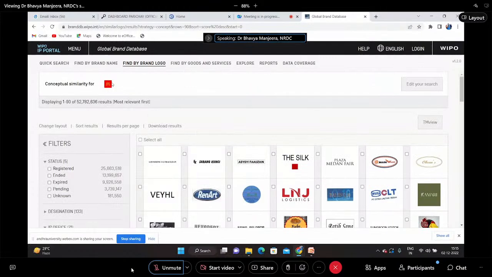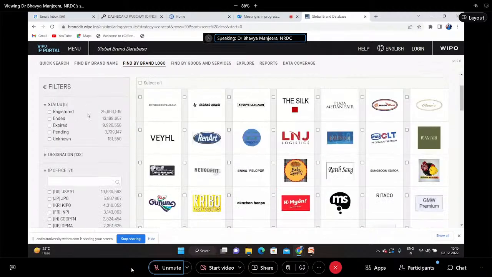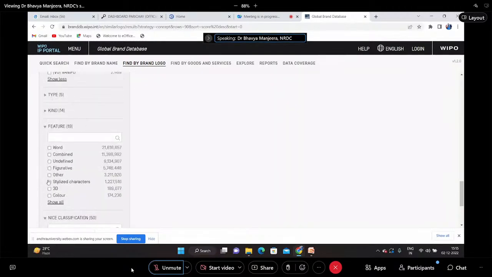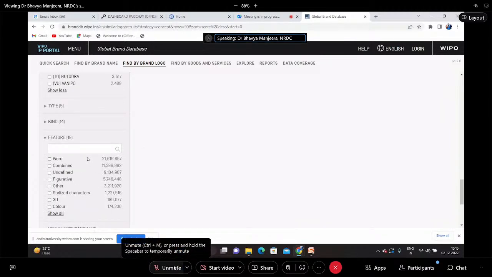I have taken a logo. You can go by brand name. You can do a quick search by just typing a word. I took a logo because, see, why I'm proposing this global brand database is that in other public databases you can't search by logo free of cost. Paid databases you can use, but in a normal public database you cannot. But in the WIPO IP portal you can use that too. There are n number of filters, so whatever you want, 3D shape, color, anything, you can use it.